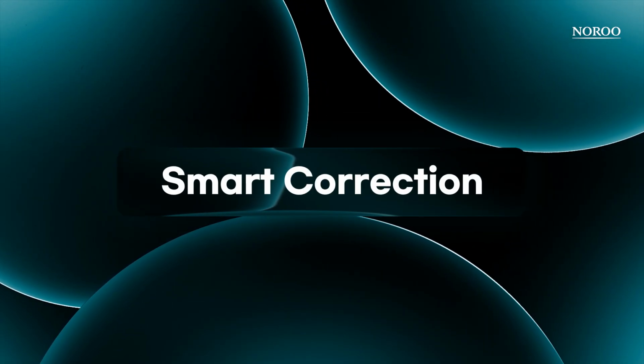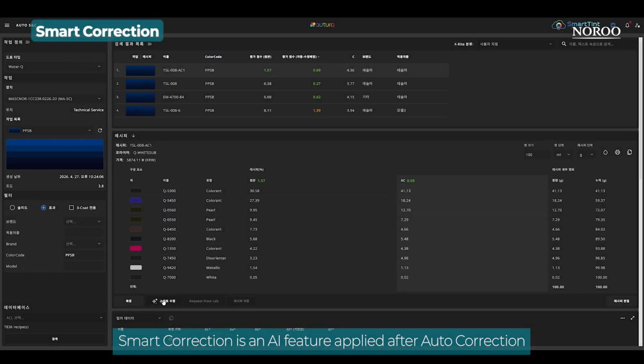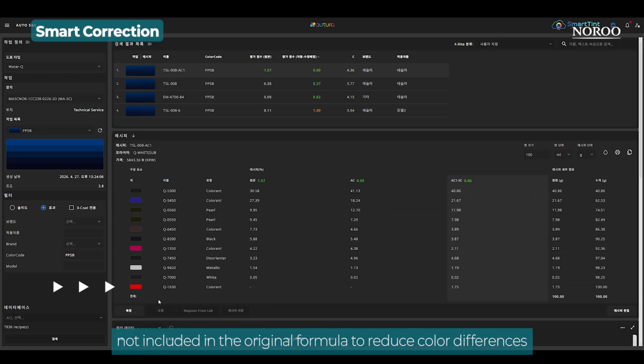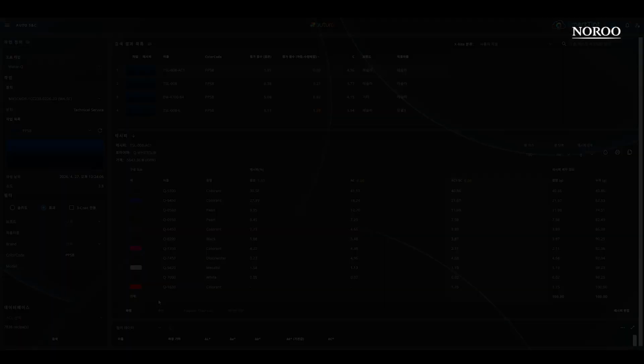Smart Correction. Smart Correction is an AI feature applied after autocorrection. When toner limitations exist, the AI recommends a single solid toner, not included in the original formula, to reduce color differences.